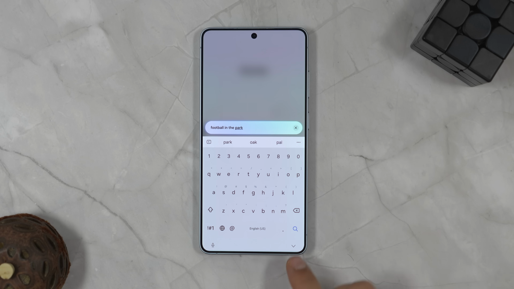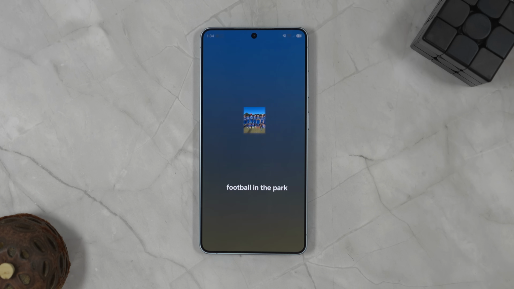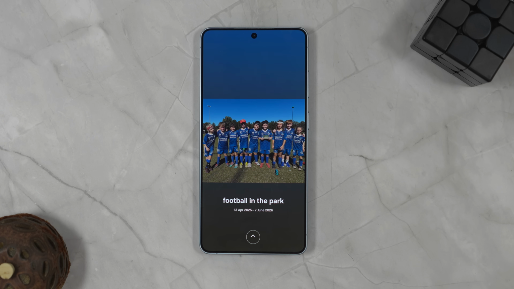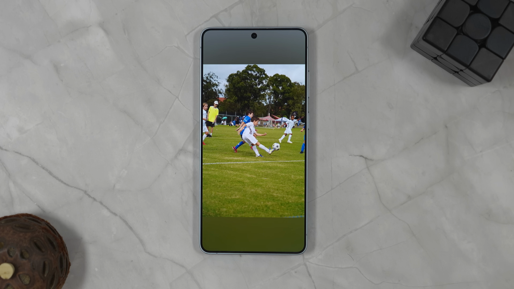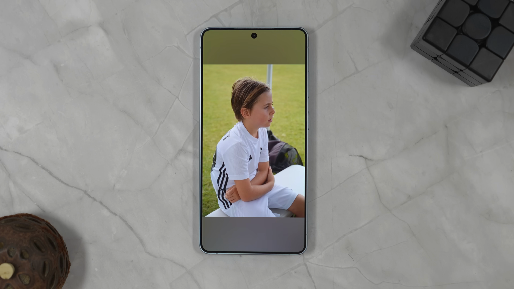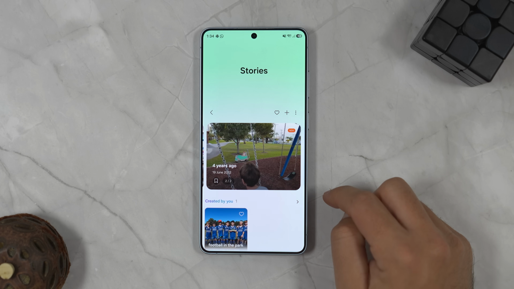So you can type in something like football in the park, and it will go hunting in your gallery for photos and videos of football taking place in a park, and it'll collate them into a little story, add some music, and then populate it so you can view it in a nice, pleasing fashion with like transitions and all that sort of stuff. And then you can title it, then you can save it, and then you'll see that there in your stories all the time.